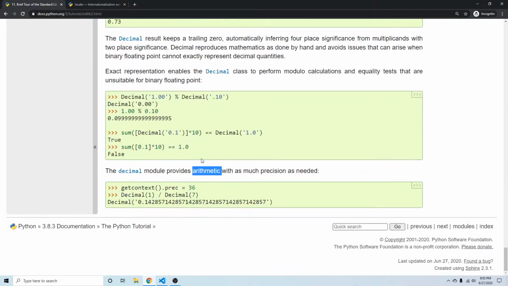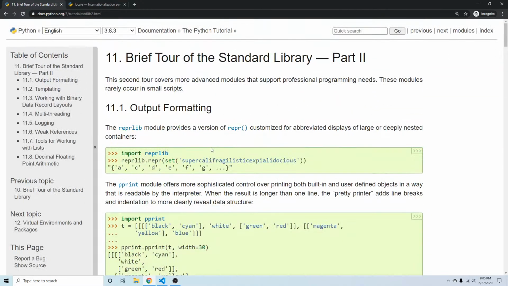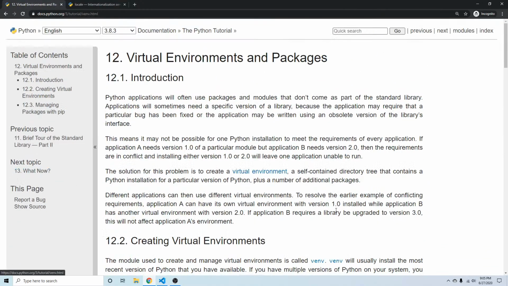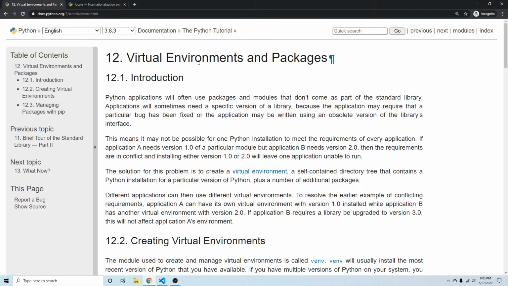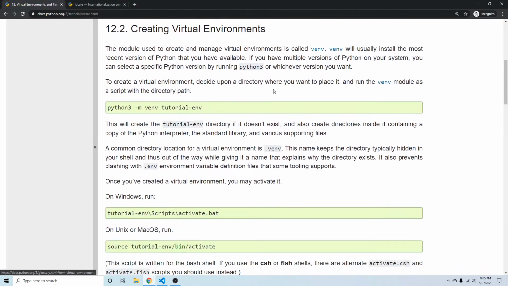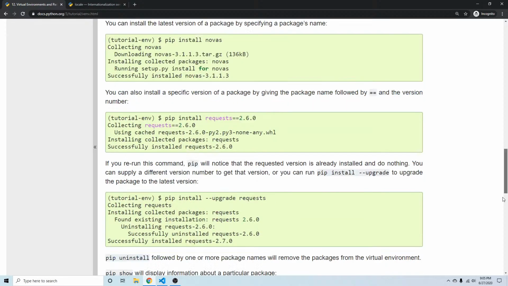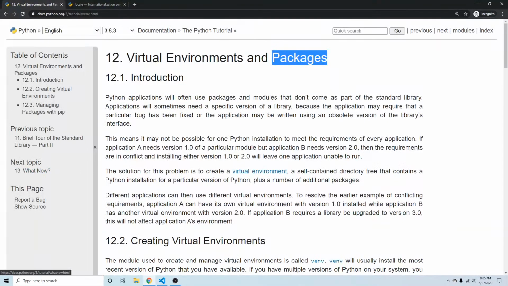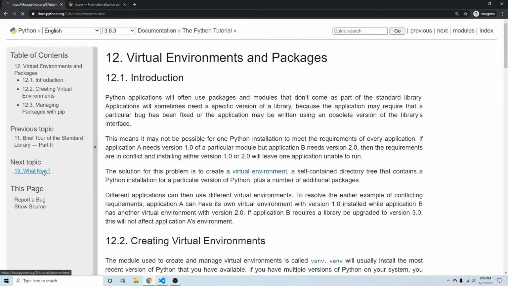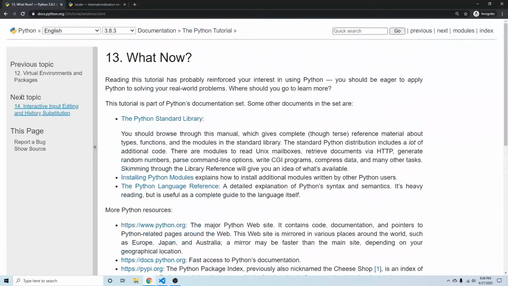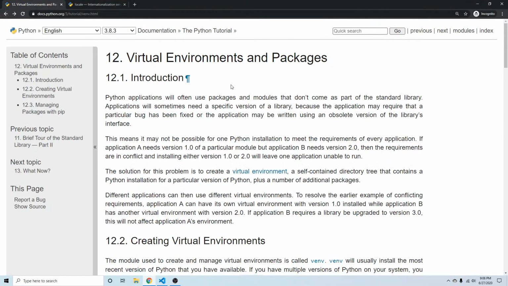Well, that's really it for the standard library part 2. So we kind of blew past all of that. The next thing that we would be learning about here is virtual environments. Not exactly sure what that is. Packages, okay. So apparently you can create virtual environments and do a few things. I think next time. Oh, this is the very last section in the entire tutorial. Then you have a what now. Well, maybe tomorrow then we'll go ahead and finish this.